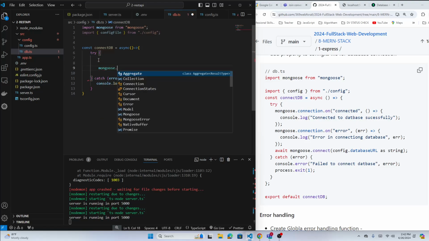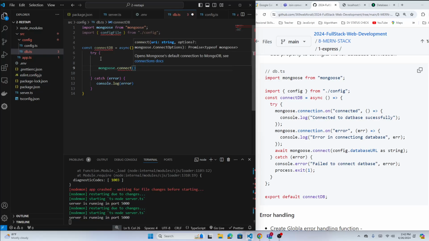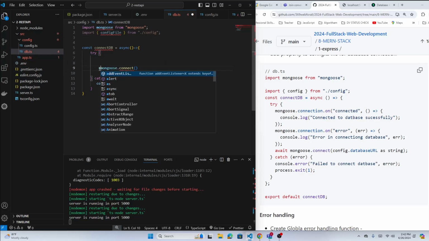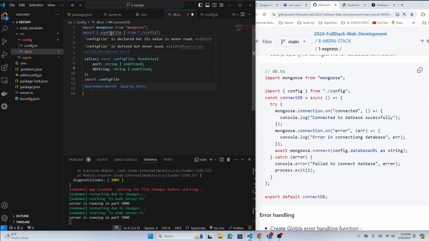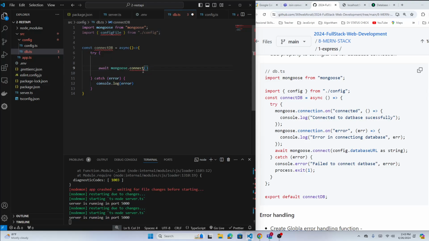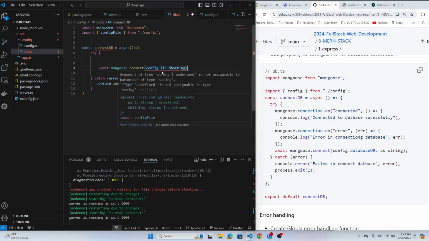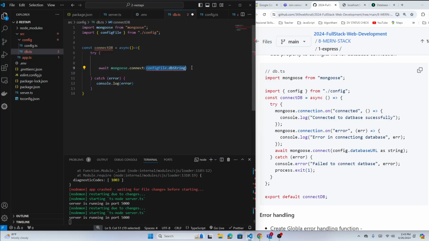Mongoose.connect, right? This is the function, and this is async, so await the function. You have to call that connection string, right? So that will be the config file dot db string, right? Fine. So it's saying that the string is undefined. Okay, because we have not defined a proper type for this value, right?